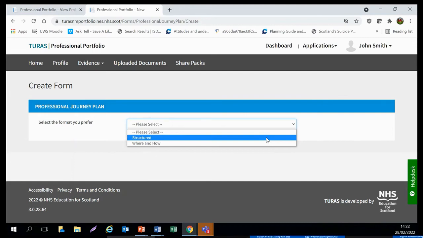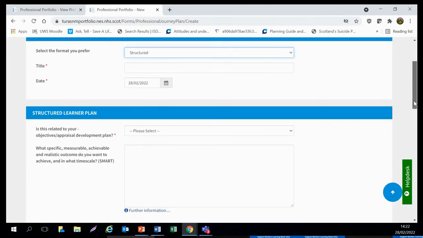So if Richard clicks on the professional journey planner and he clicks on structured, because there are two forums, there's a structured forum and there's a where and how forum. So it gives you two choices of forums. So the structured learner planner, you can see that, you know, what is it you're going to do? Okay. How is it related to your objectives? What specific, measurable, achievable and realistic outcome do you want? So what is it you want? Okay, what is it you want to happen? They're put down on the SMART acronym. Okay, so specific, measurable, achievable, realistic and timely.